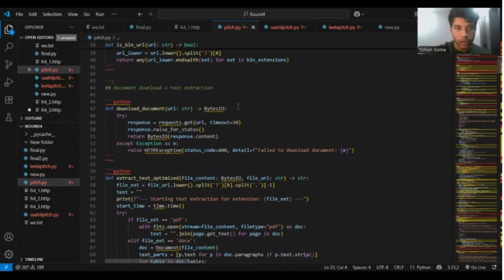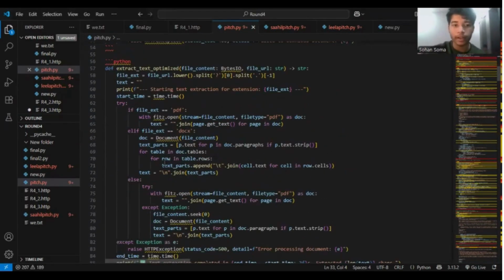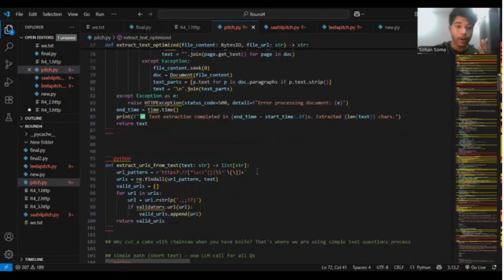When the document comes to the URL, we download it and then extract the text from it. And it is not only happening in a simple manner, but also in a manner such that if there are tables in it, they are taken care of in a structured way. After the text is extracted, we're also checking if there are any URLs inside the text, which we are using for complicated questions, which we'll get to later.